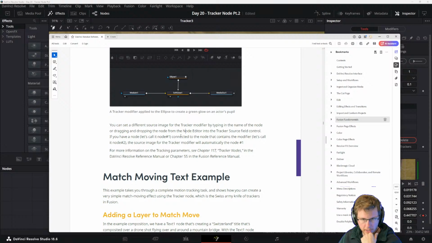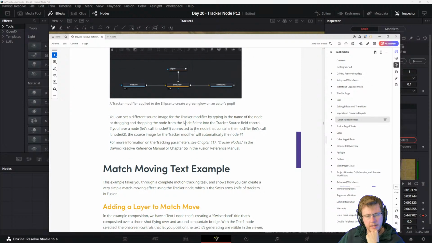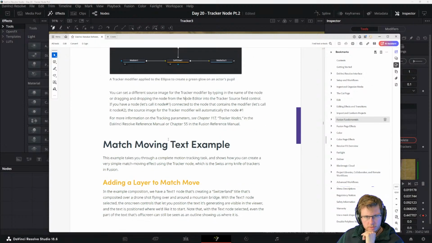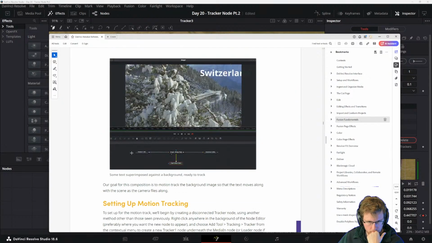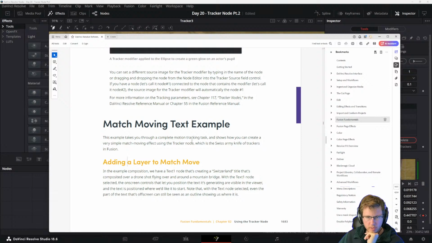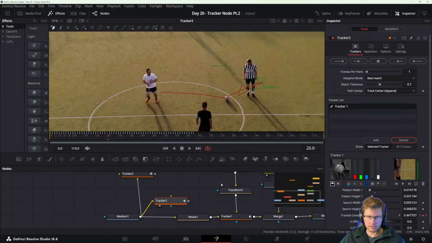So let's keep reading. Back to the reference manual here. Match moving text example. This example takes you through a complete motion tracking task and shows how you can create a very simple match moving effect using a tracker node, which is the Swiss Army knife of trackers. Let's do that.